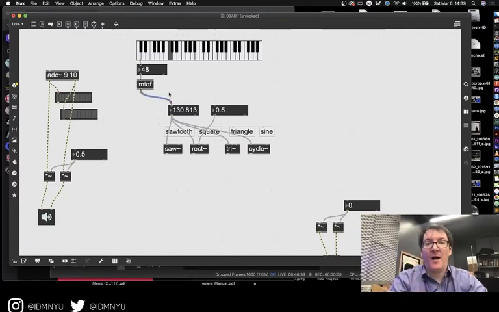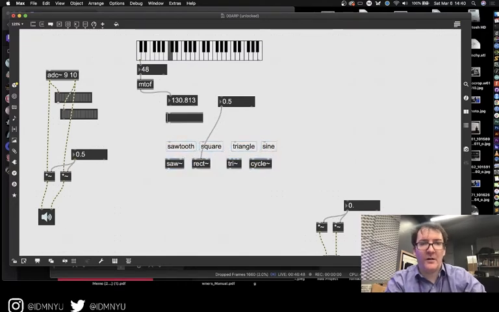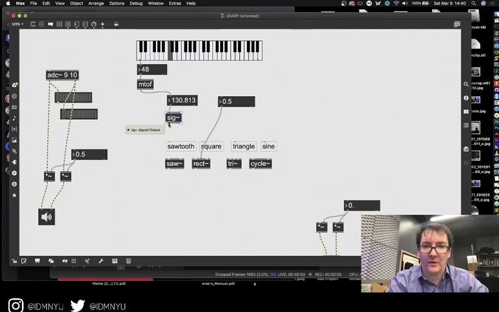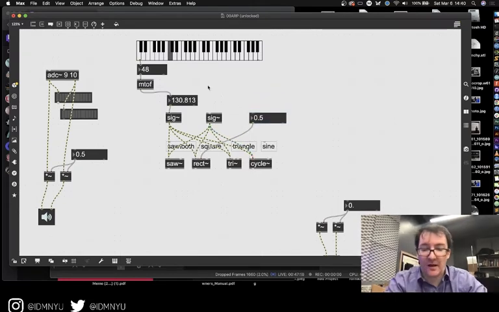For fun, I'm going to make it so that the frequency that my keyboard is putting out is going to go into an object called sig tilde that's going to convert it into a signal, an audio signal. And what that's going to allow me to do is add another audio signal in here whenever I want. And so the way I'm going to do that is I'm going to add in another audio signal here from a slider. I'm going to make me a slider.